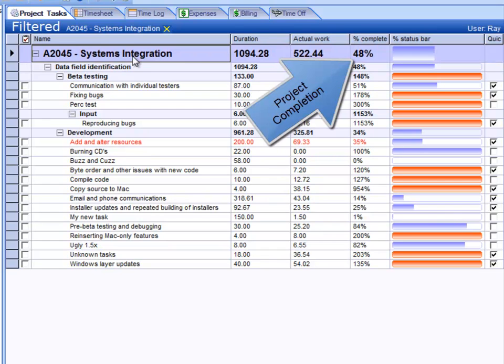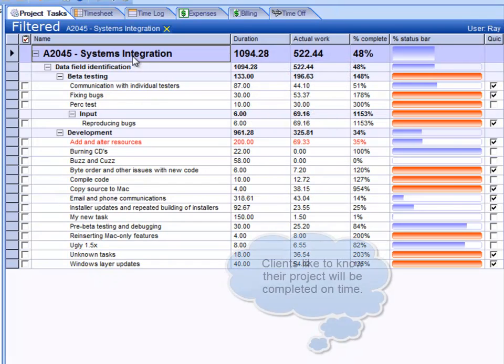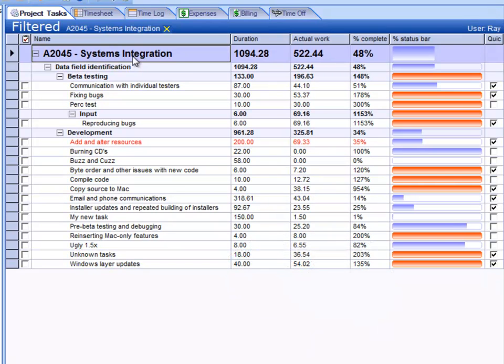So being able to print this out or send a PDF document to clients allows you to show them the progress you're making on the project. It gives them a reassurance that you will finish on time and on budget. So as you're tracking along, this really does make clients happy to see their project progressing.